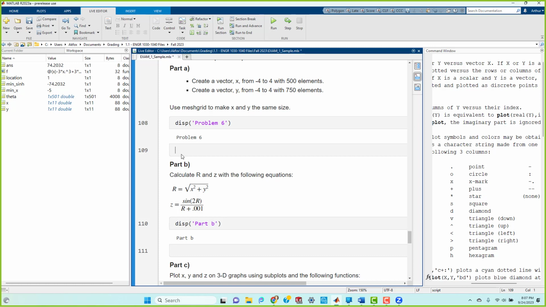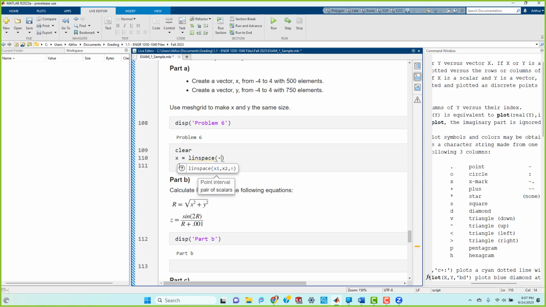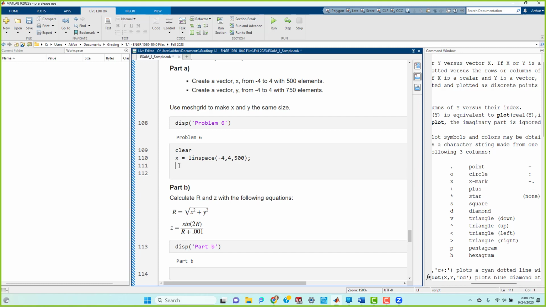Okay, create a vector. First off, we're going to clear so we don't mess up our stuff with previous, and let's go ahead and get rid of that stuff anyway. So we're going to create a vector of x, using the linspace command, from -4 to 4 with 500 elements. And we'll definitely suppress those.